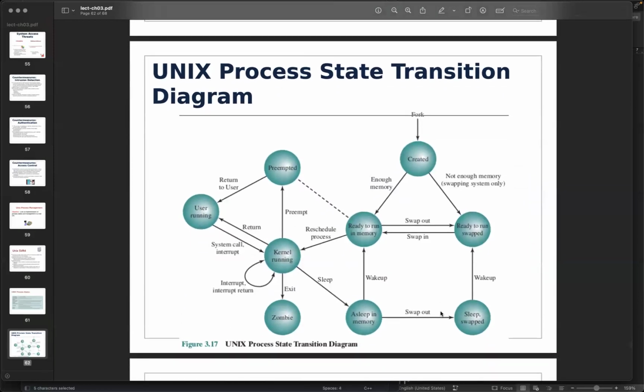And here's the whole picture of the Unix process state transition. We can start with the ready to run. When we create, if we have a simulation with a fork and a parent-child ID, we always create a new process. So it will check, do we have enough memory to do that? If yes, then I'm ready to run in memory. If no, then it's swapped out. Swapping, remember, is from the memory to the hard drive.